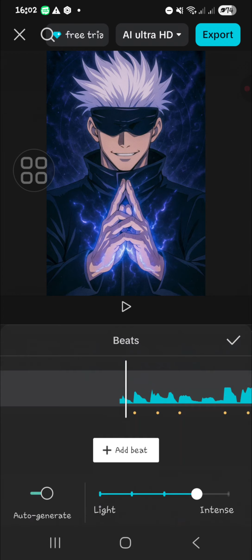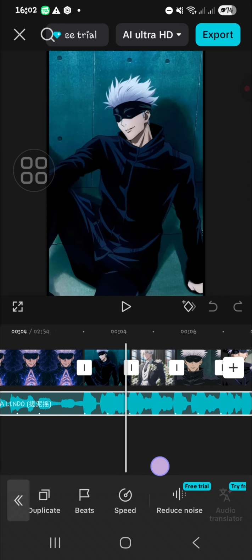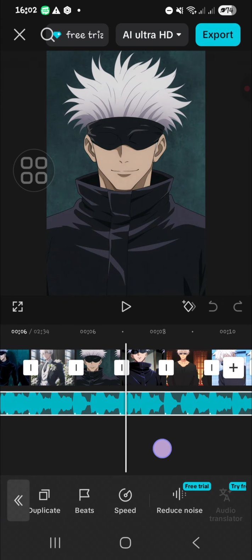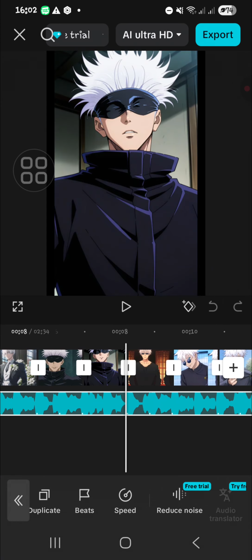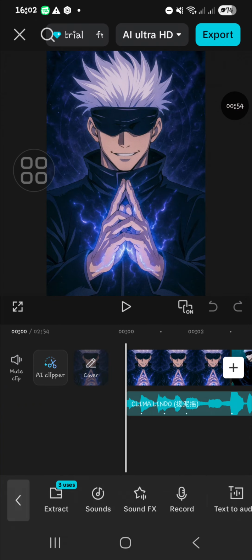You can go to the beats and then activate the auto generate, and you can choose the intensity, and then you're going to match the transition with the beat mark. Okay, you can cut your clip according to the transition, and then we're going to apply keyframe.